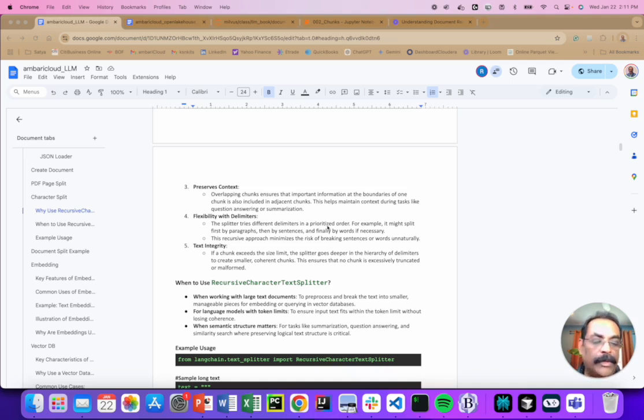This matters particularly when you do summarization and questions and answers. Let's say I have an invoice number and I ask for some information, but the invoice number is in one chunk and the amount is in another chunk. If the invoice number is carried over between these two chunks, then I will get better results and less hallucination.